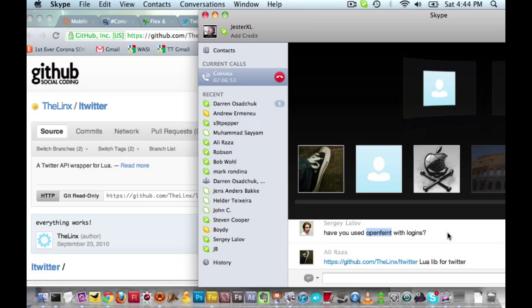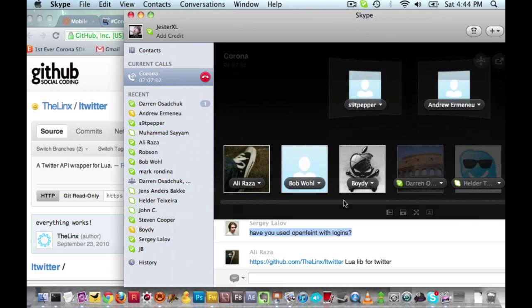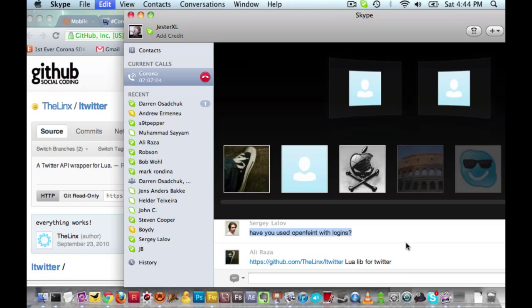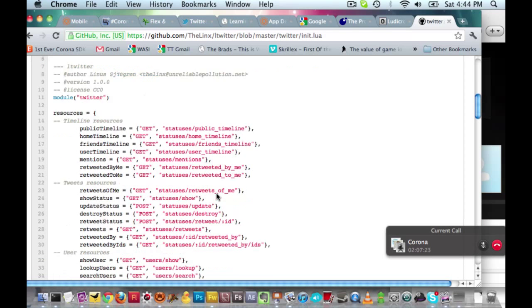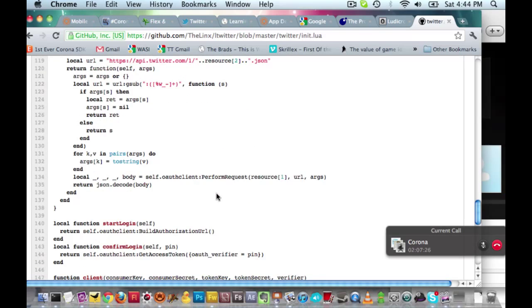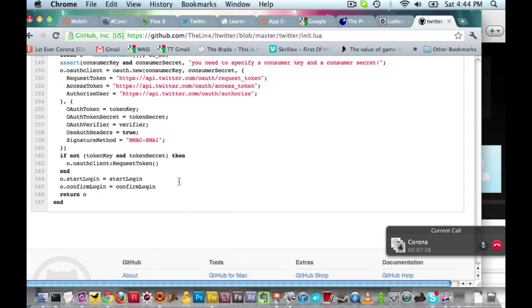So I haven't used OpenFeint with logins yet. I'm working on that hopefully next month. When I get my high scores working, I'm trying to get them to work with that. So when I figure it out, I'll let you know. Oh, cool. So it's just an init. Okay. Holy cow, it's got everything. That's wonderful. Hey, and it's got the OAuth. Okay, cool.